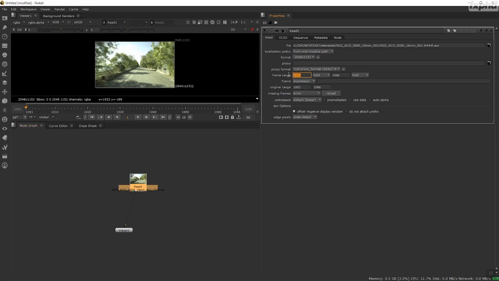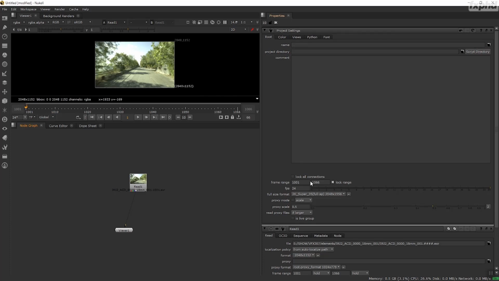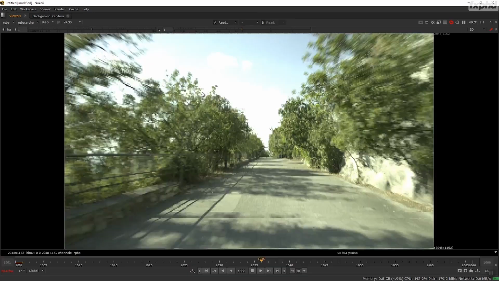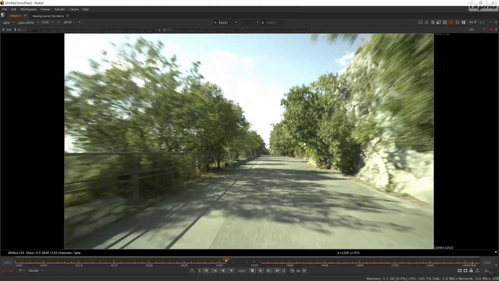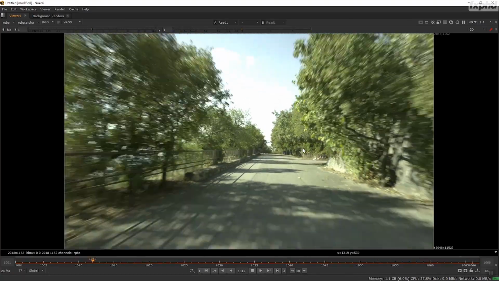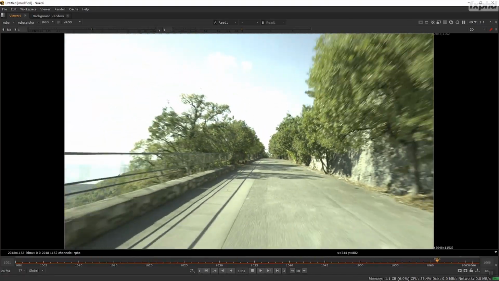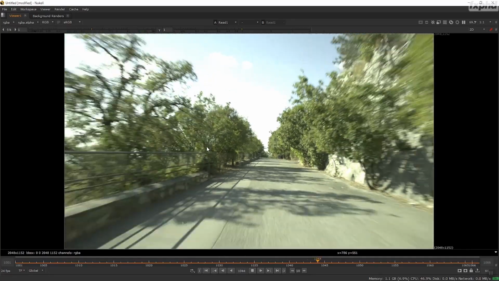So our plate runs from 1001 to 1066. So let's press S and let's make sure that these are the frame ranges we are using. That's correct. You can lock it if you are more comfortable with this. And let's have a quick look at our image. So as you see, we have a quite simple backward traveling. It goes quite fast. And as you may see, the colors are not that great for now.